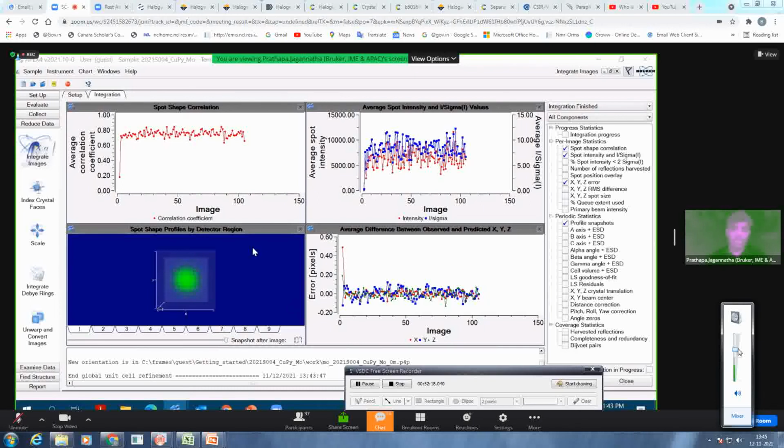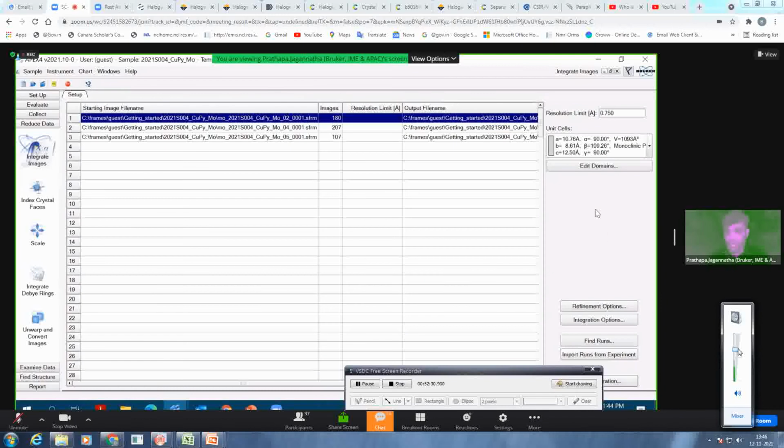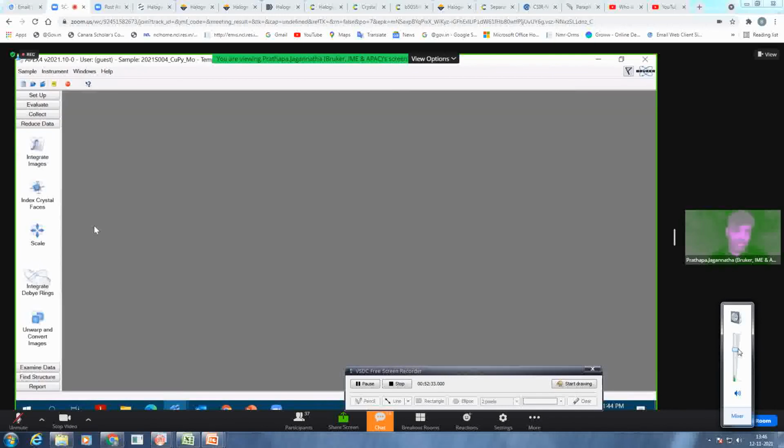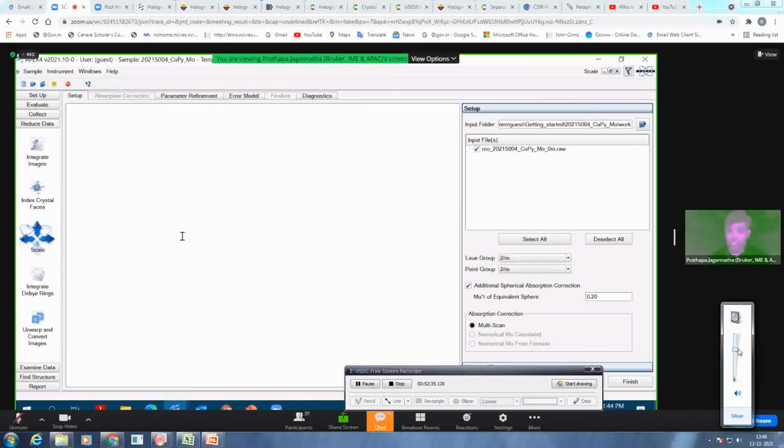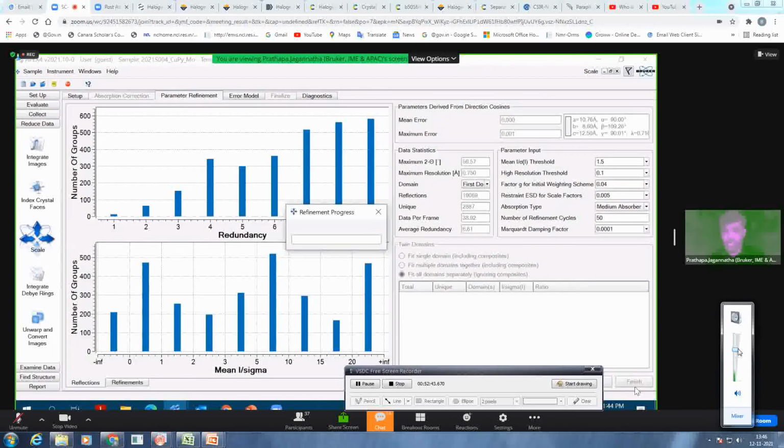Okay, no problem. The integration is finished, which will be explained in the next workshop. That is best practices. So if you are interested to know detail about the integration and scaling, attend the next workshop. I'll quickly move to the scale, because these are all the same things we have done in Apex 3. So I will just use the finish option to make it faster.